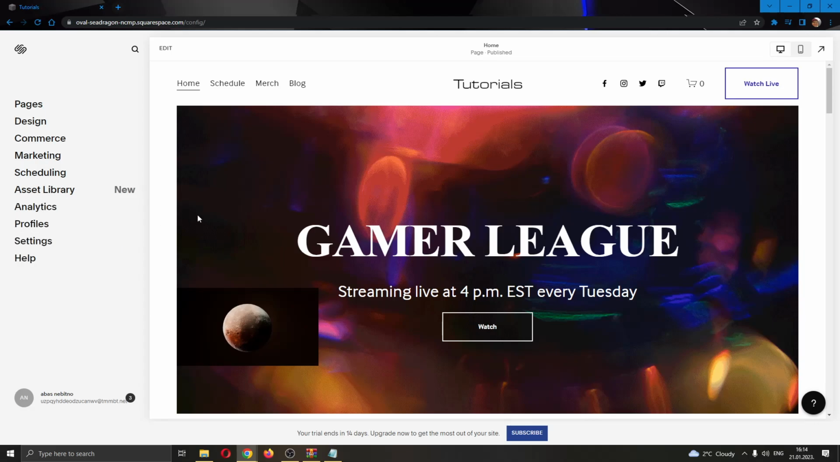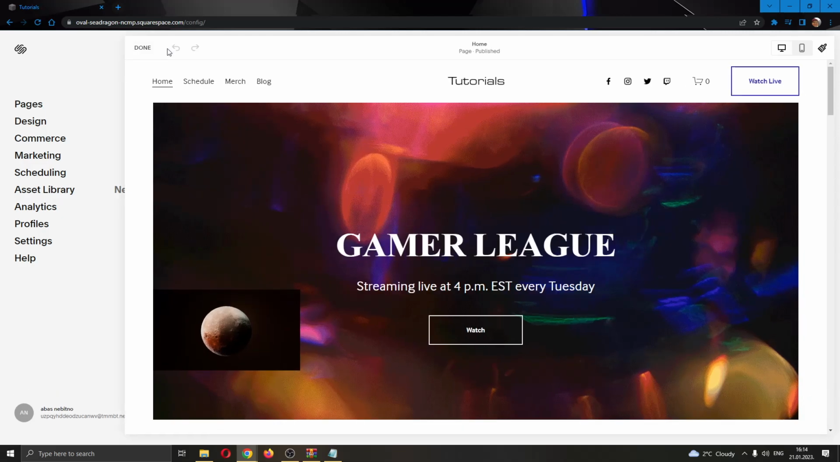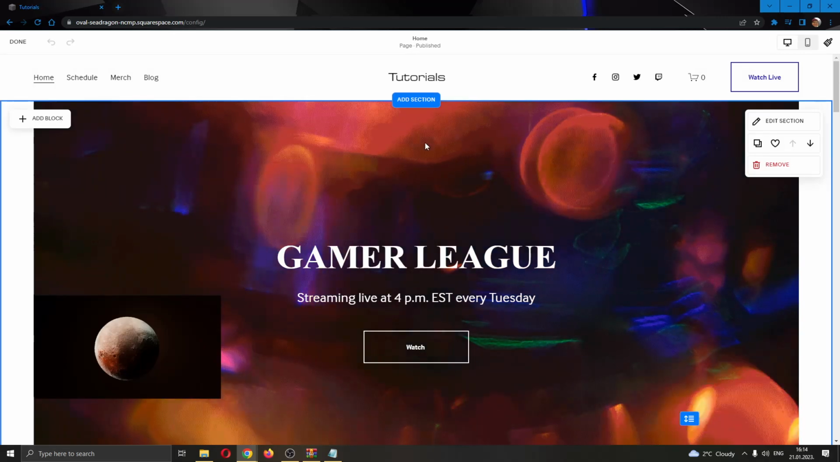What we want to do is go ahead into the upper left corner and click this button right here called edit. And after clicking edit guys, now this will open up our website in editorial mode and we'll be able to insert whatever we want. So let's say we want to insert a video right here into this section.